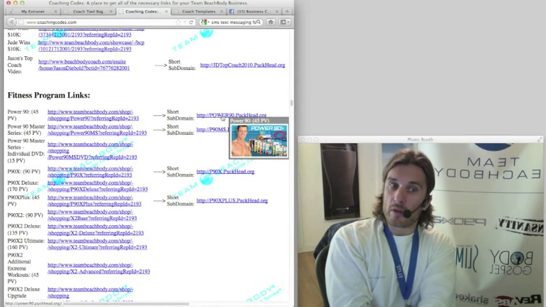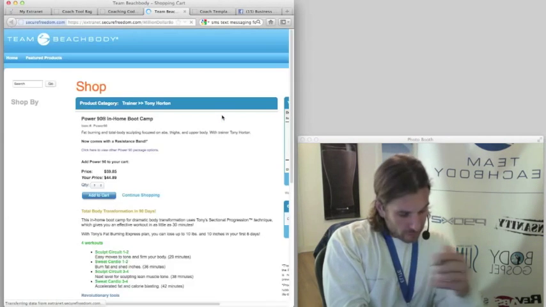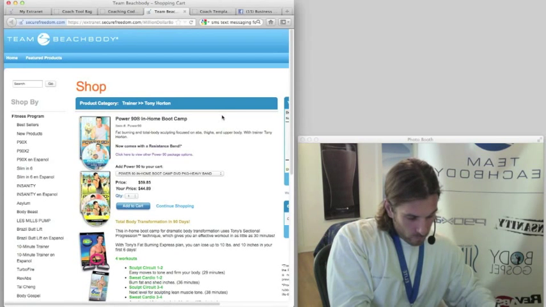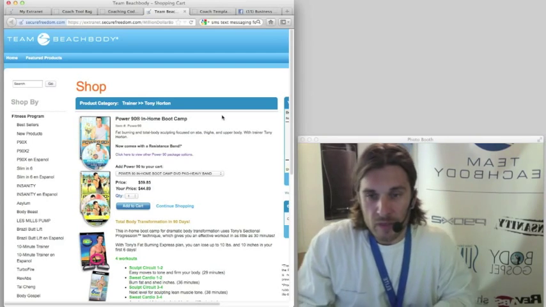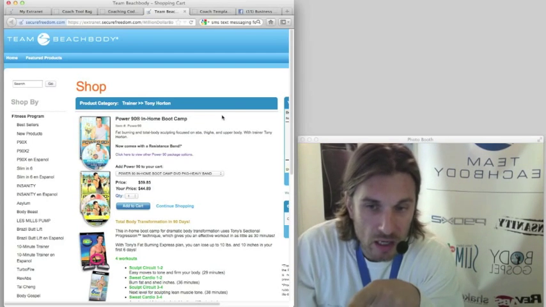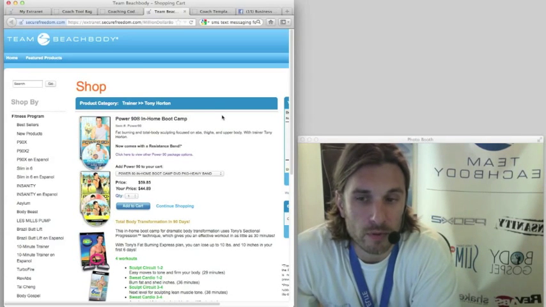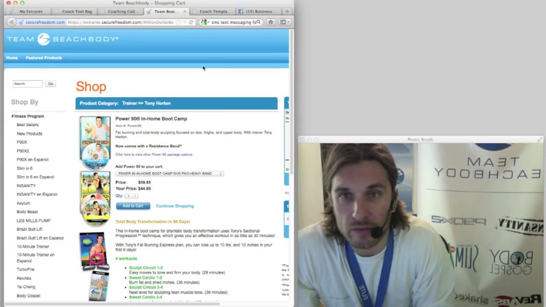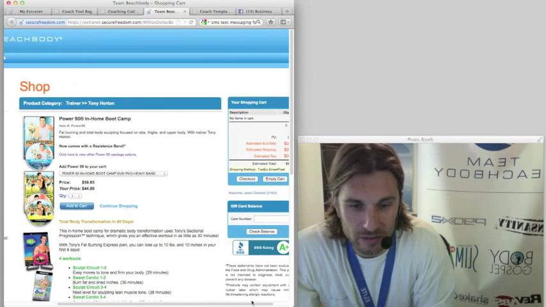Now this is a moment of stress here. If I push that link, where are we going to go? As you can see here, as I write very quickly and probably not very neatly, when I click on that link, it automatically takes the customer directly where they have to go in the back office to purchase Power 90.